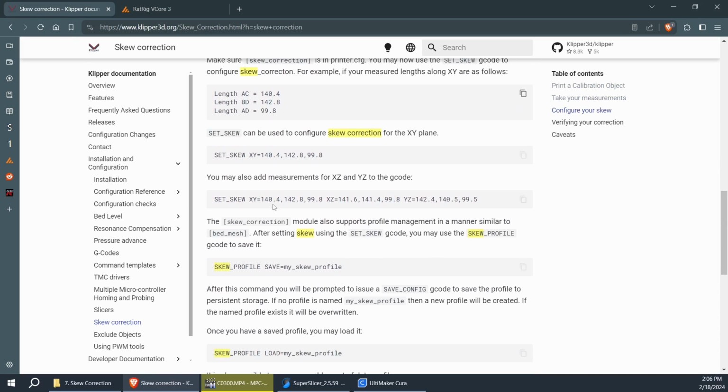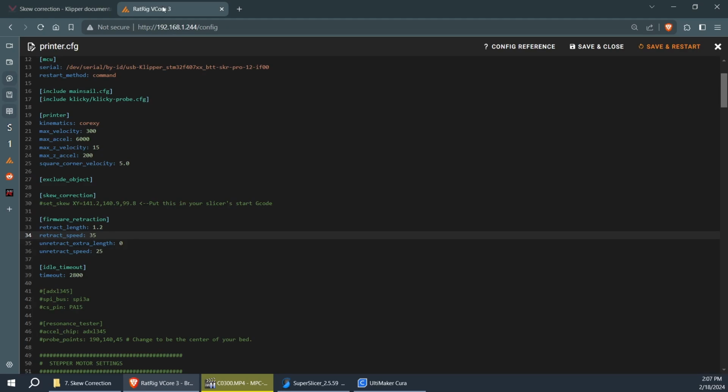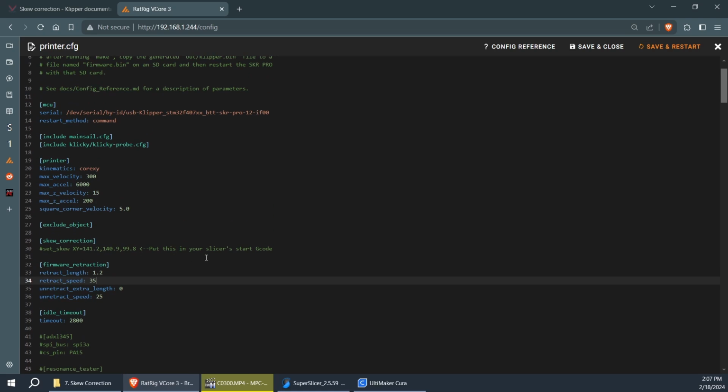You can set a profile. The documents do tell you how to set skew, and you can save that profile to your machine, but then you have to load it every time you turn on your machine or start printing. So I just thought it was easier to keep it in the G-code, and then it loads with every single print. You don't have to worry about setting a profile, saving it, and loading the profile. It just automatically happens.